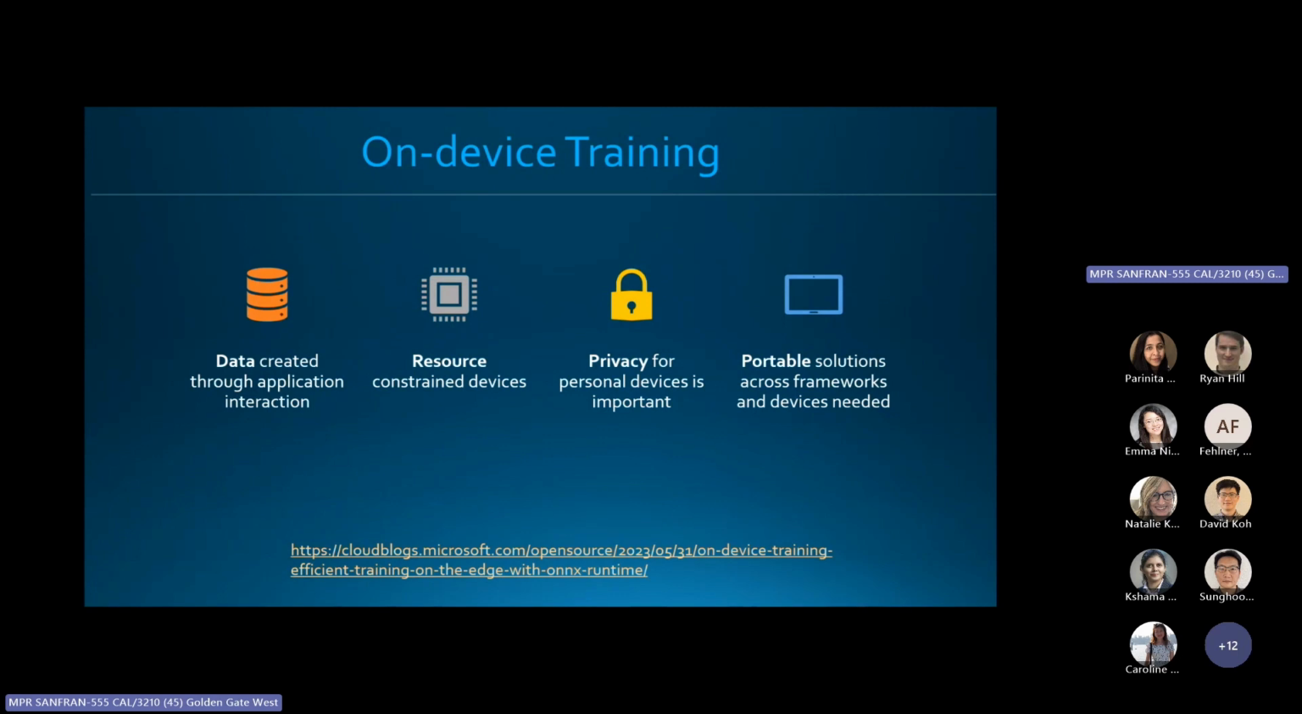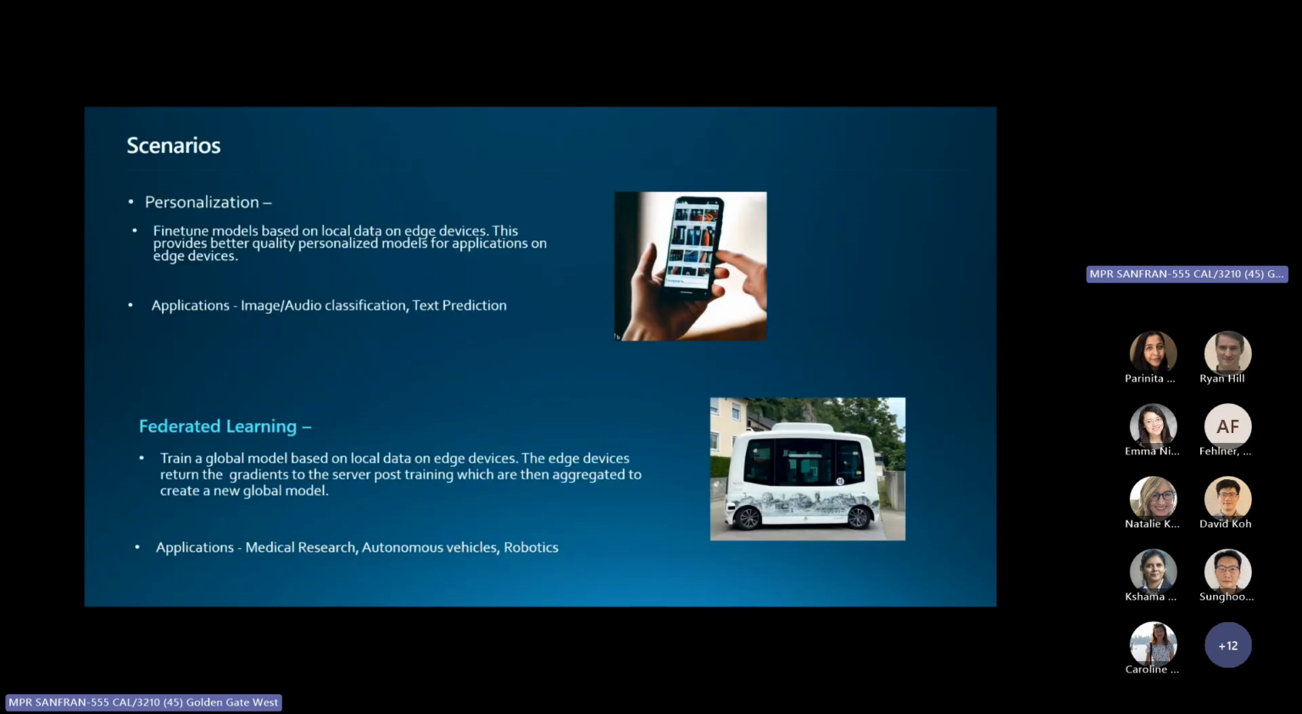The other part I want to briefly mention is a new feature, on-device training, that allows you to train your model on the device. For example, if you want to fine-tune your model, you can use your local data to fine-tune it with ONNX Runtime. This is especially useful nowadays because of privacy issues. People don't want to upload their data to the cloud, and this way you can avoid that.